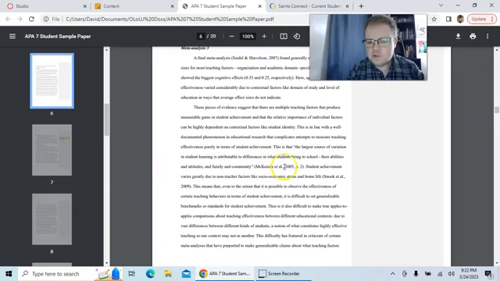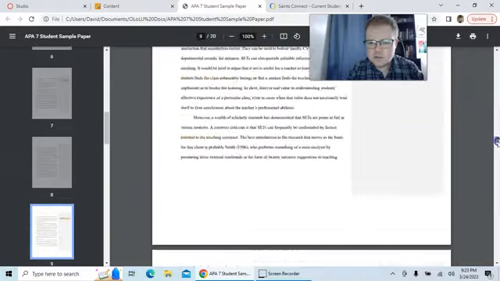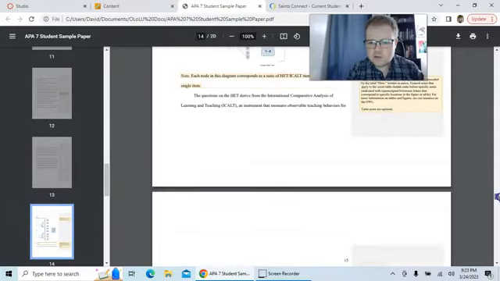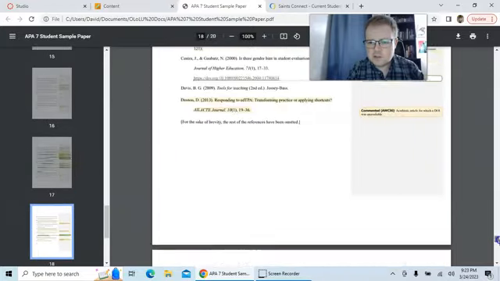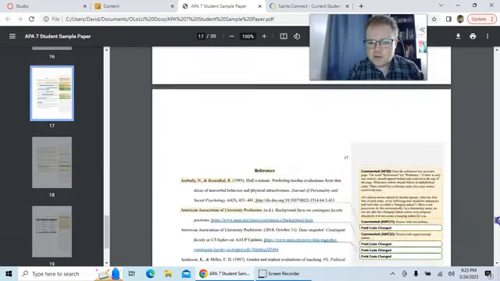After the author, there's a comma, the date, just the year it was published, another comma, and then p, period, and the page number. All of that's in parentheses, and then the punctuation goes after the parentheses. So that's what you're looking for in an in-text citation. Now let me show you what the works cited page looks like. We scroll all the way down. Yeah, here's the works cited page.